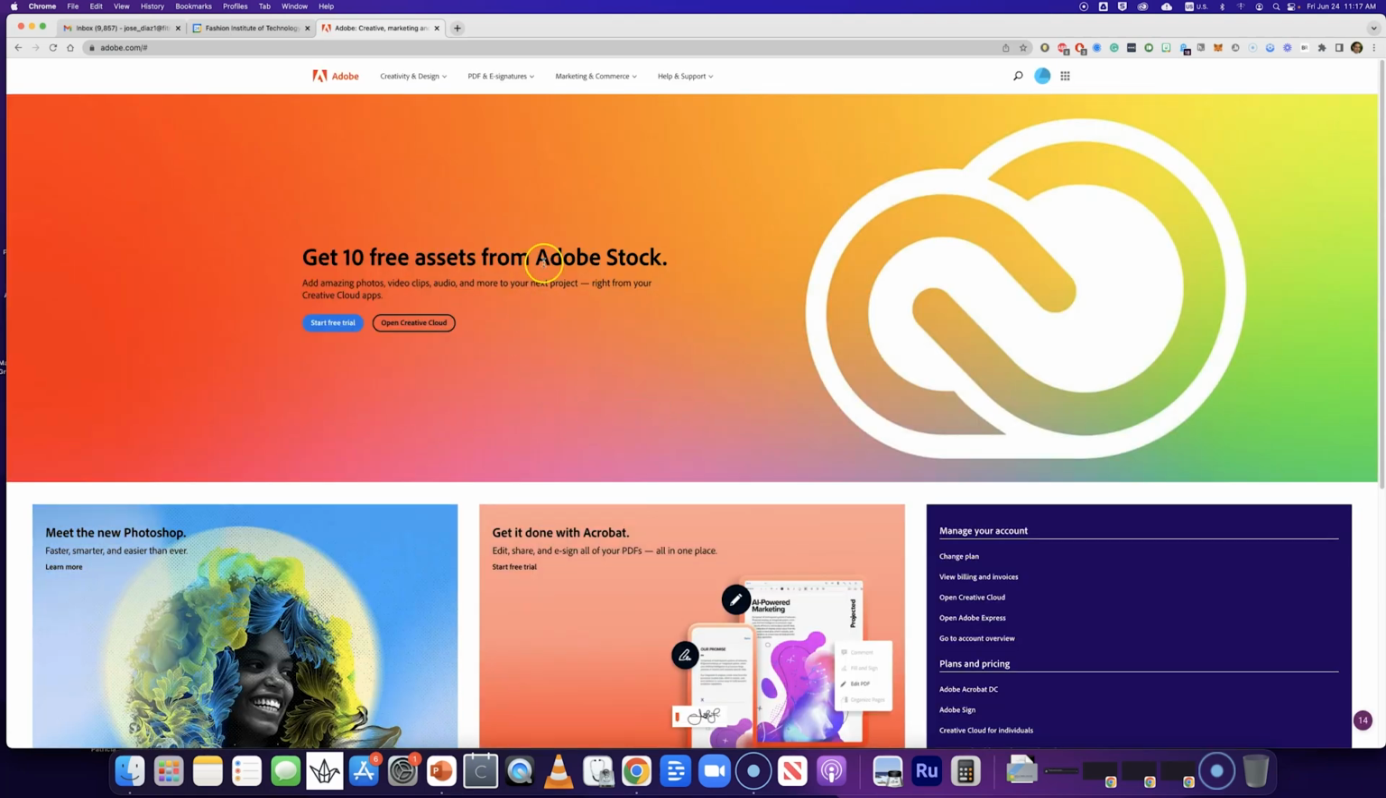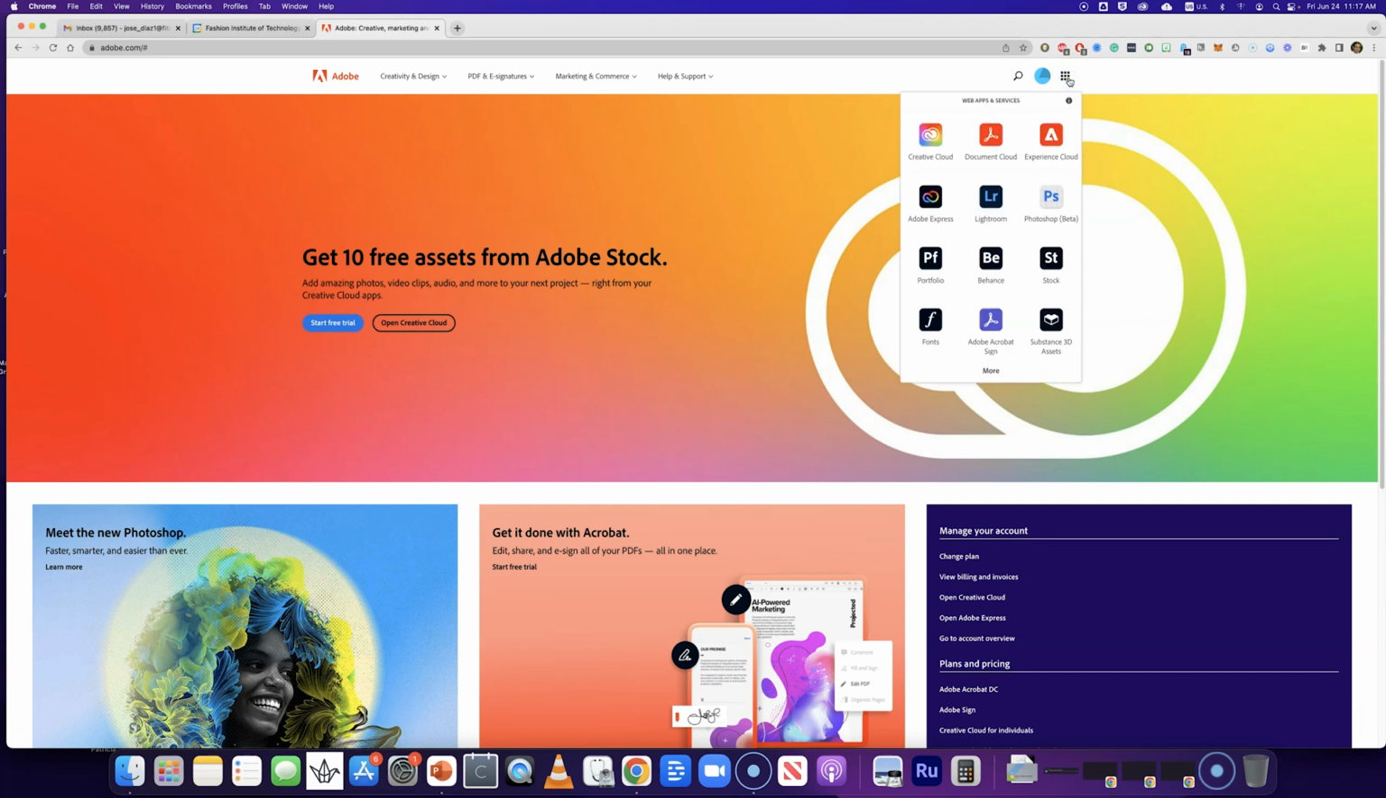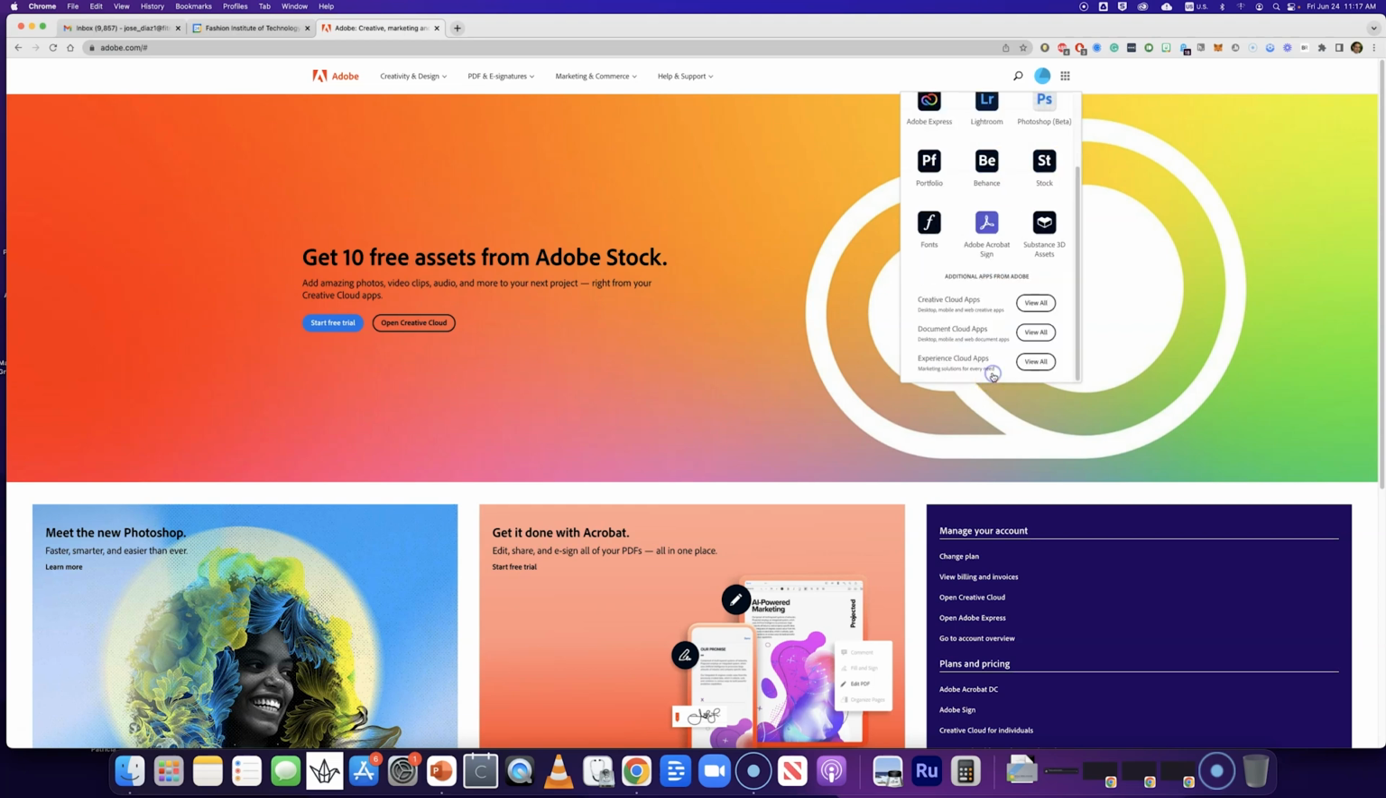Now you can see that I am logged in to the adobe.com website. So from here, we're going to click on these 9 little dots or little squares on the top right-hand corner. And then we're going to look for Adobe Rush. If you don't see it up here, just go ahead and click More. And then under Creative Cloud Apps, click View All.